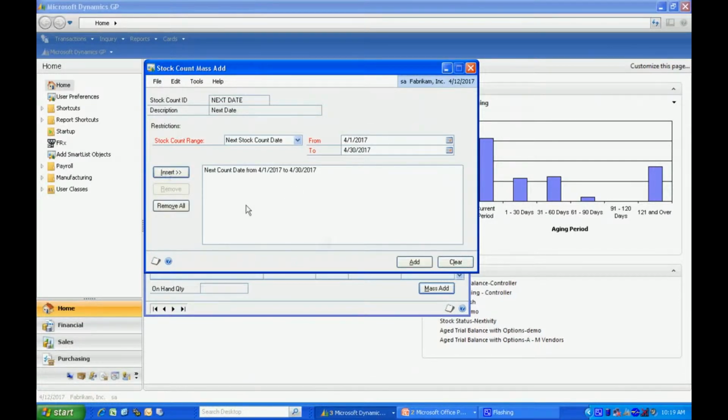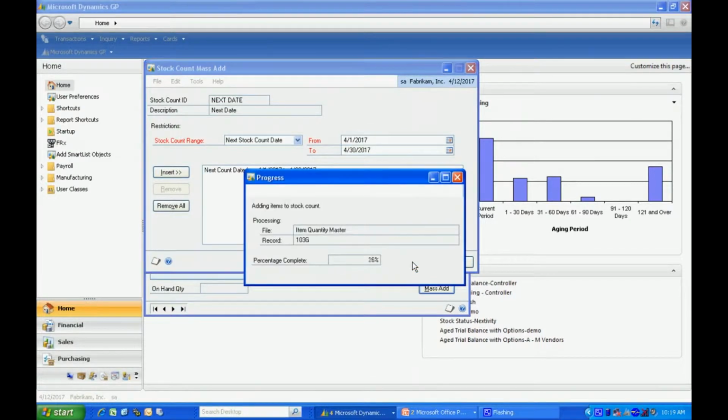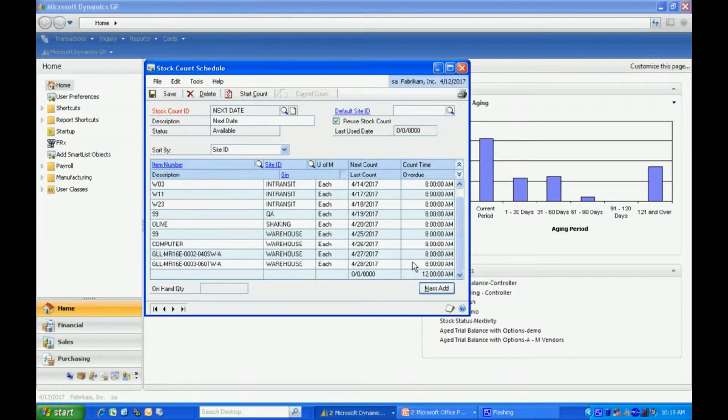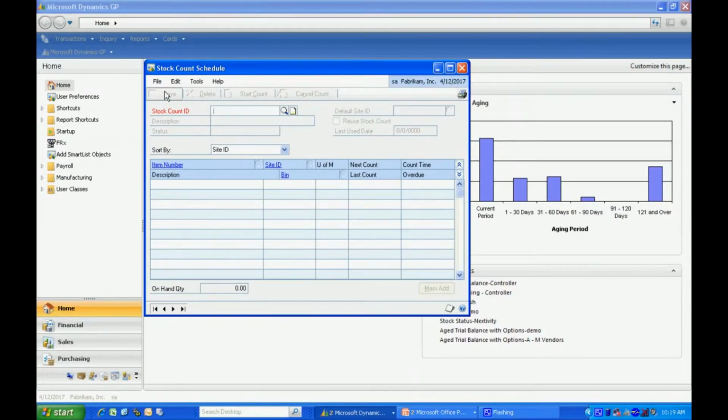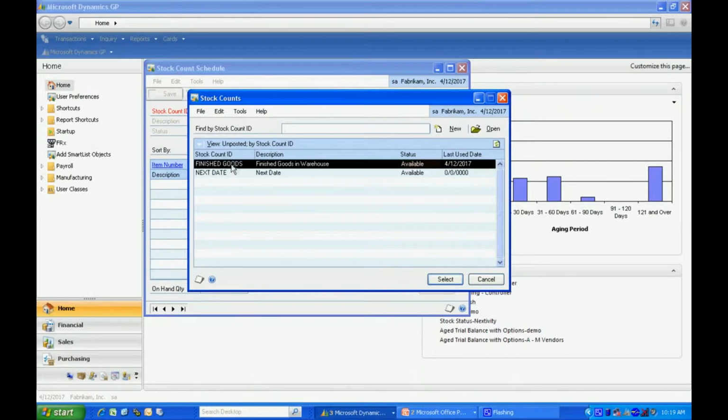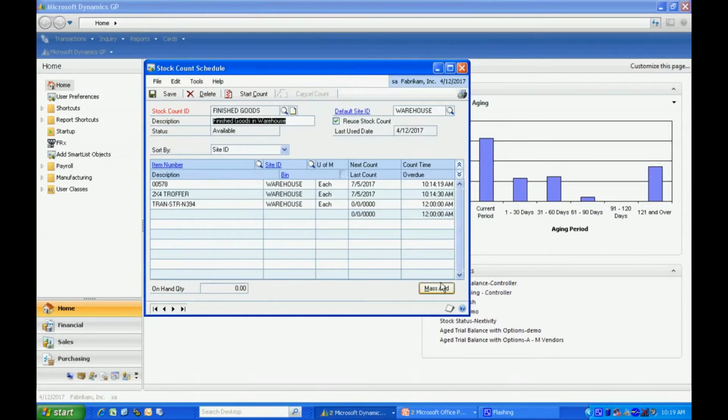I'm going to add my criterion here and hit add. I'm going to go out and look at my inventory master file and add all the items that have a next count date within April. You can see those items listed here. Now I'm going to save that because what I want to do is pick a smaller count to actually do the entry for. So I'm going to pick this one here. I entered it previously. It's got 3 items on it.